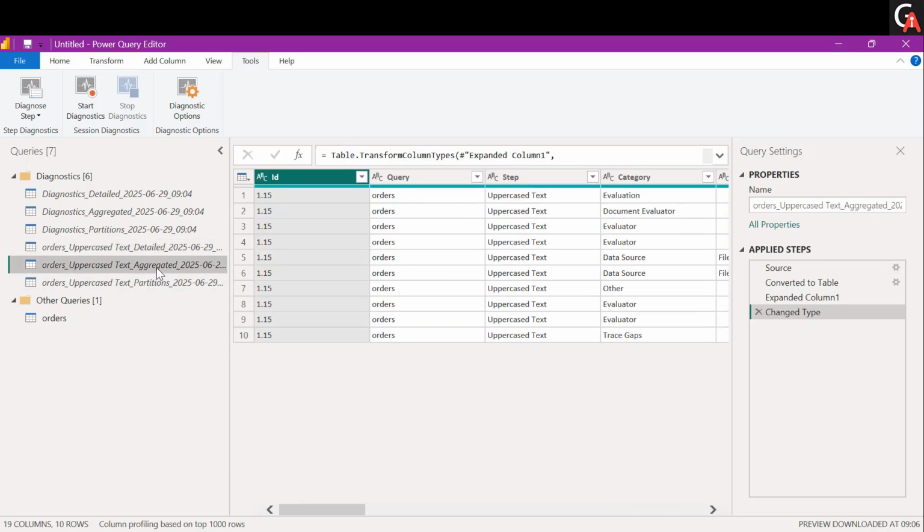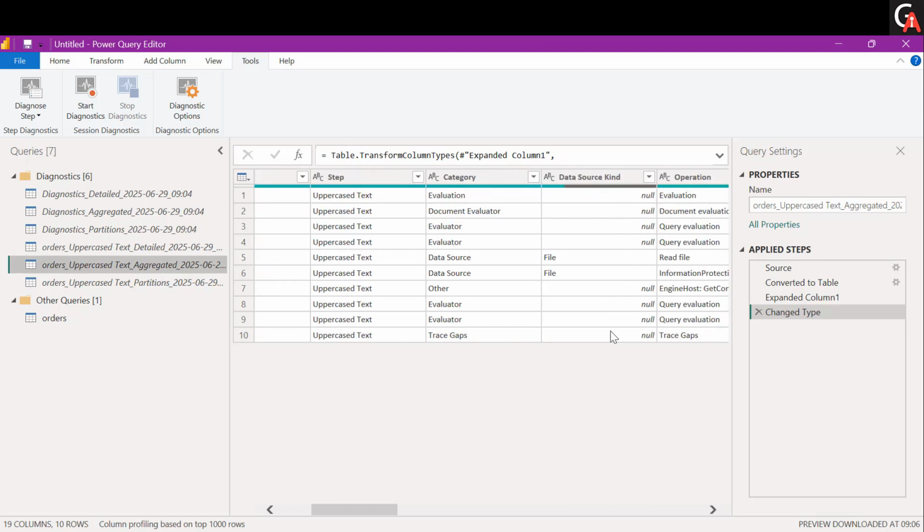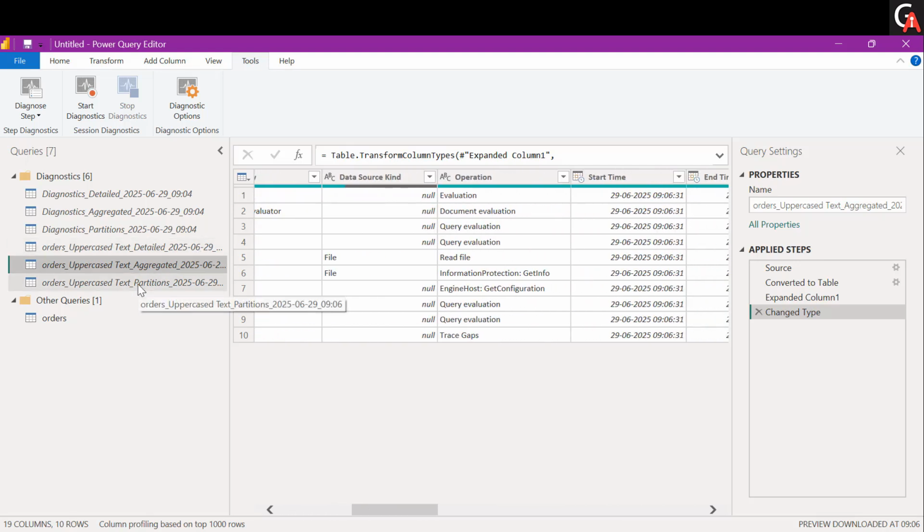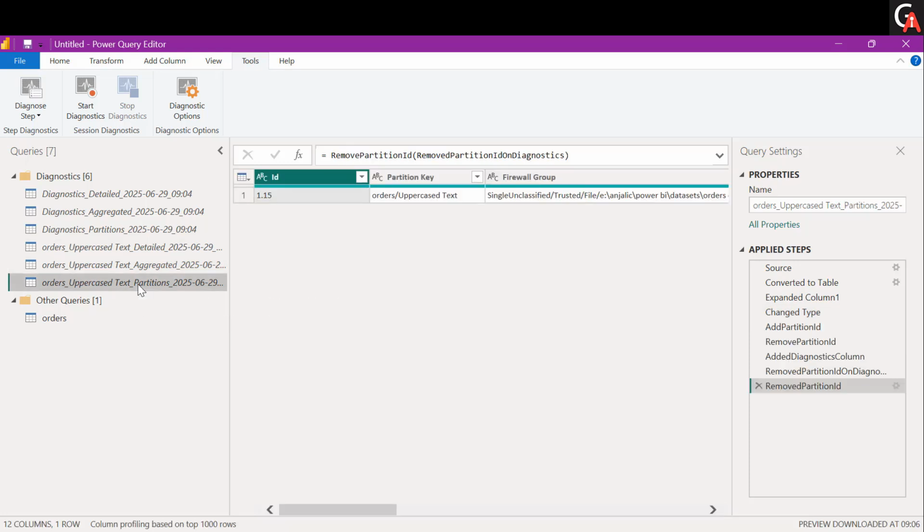In the aggregated section, I will be able to see the aggregated diagnostics for that query and the transformations we created, and in the partitions you will see that a single partition got created. So this is the diagnostics option, and it is very helpful to understand query performance. If you want to analyze which query is taking more time so that you can optimize it, then you will use this Tools tab. So that's a quick look at the diagnostics tool option in the Power Query Editor.